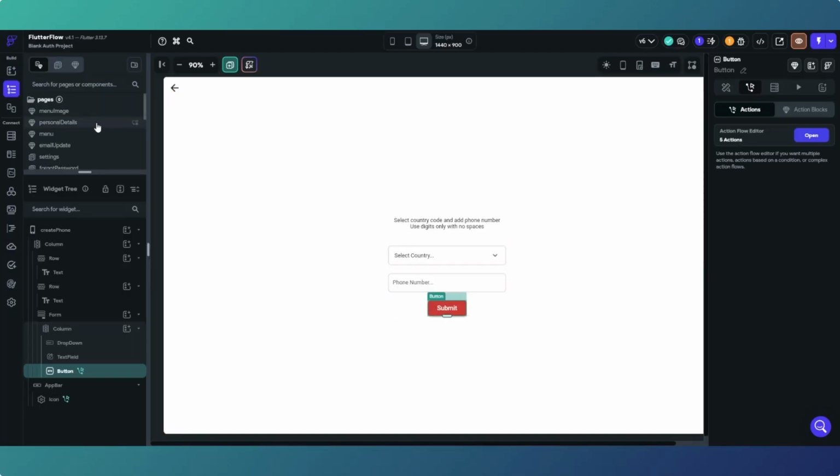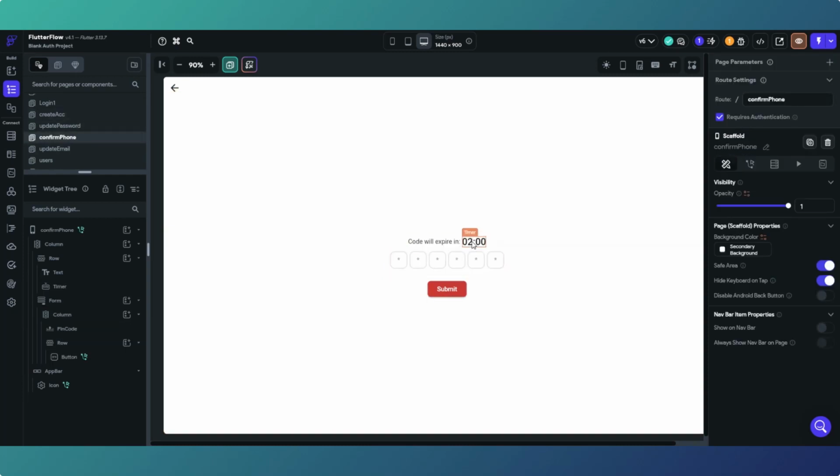Then that navigates you to the confirm phone page, where you've got your pin code and your countdown timer. So your code will expire in 2 minutes, based on the current timestamp plus 2 minutes, and once those 2 minutes are up, it will no longer use that code. Because you've gone past the timestamp, it comes back with an error and it just nulls it. So that's basically all we've done.